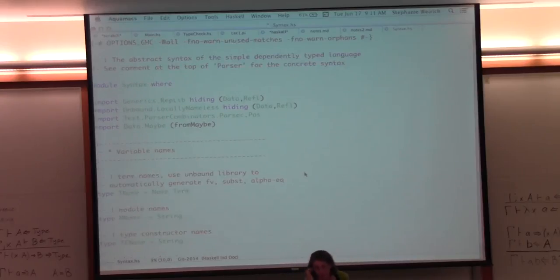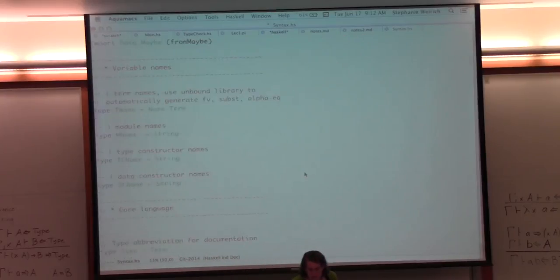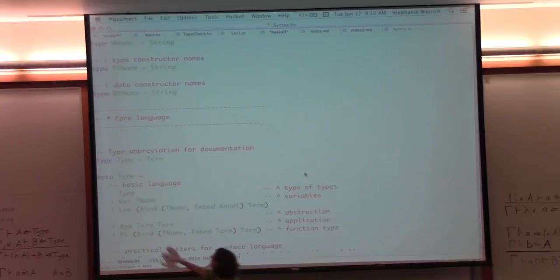Okay, so in Unbound, there are a couple of type constructors that I'm going to be using that will make it all work. The first one is Name. I'm defining this new type TName, which is just an abbreviation for a name for a term. This is the type that I'm going to be using to represent variables. So down here, my Var constructor of my data type takes a TName, a name for a term.